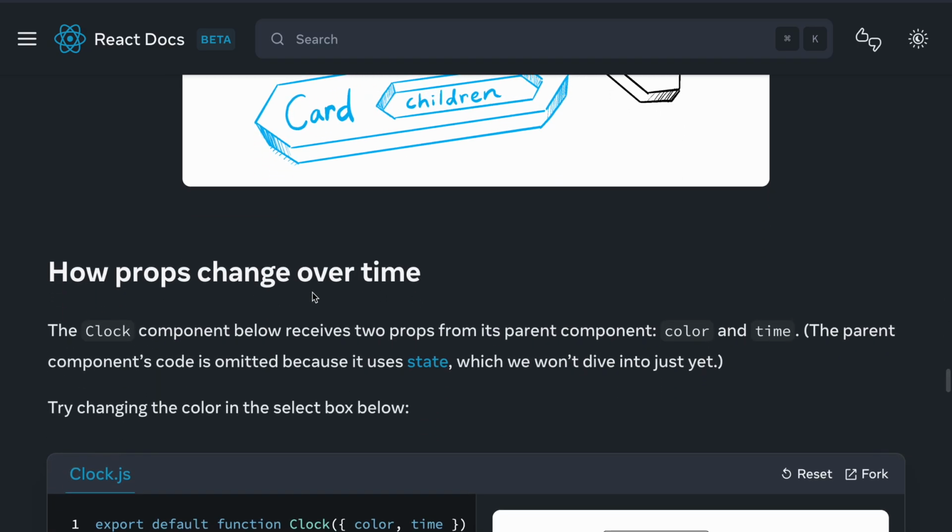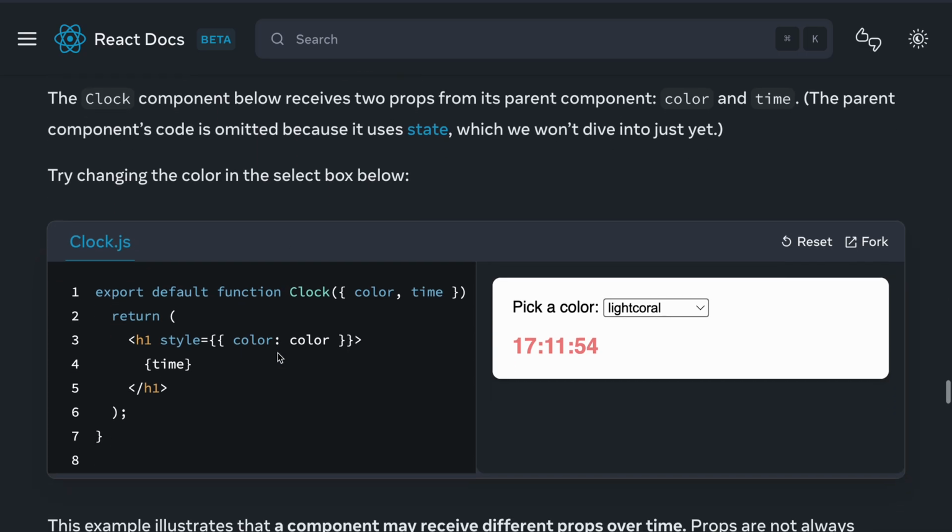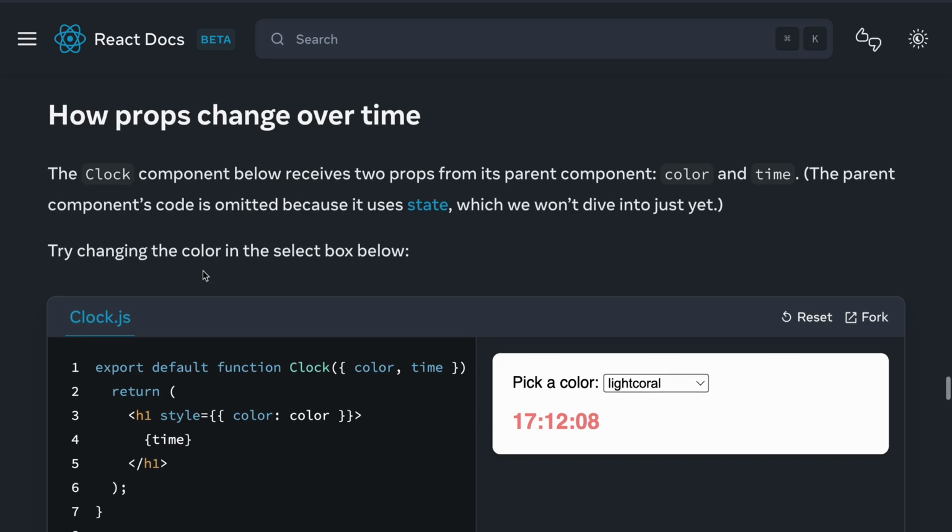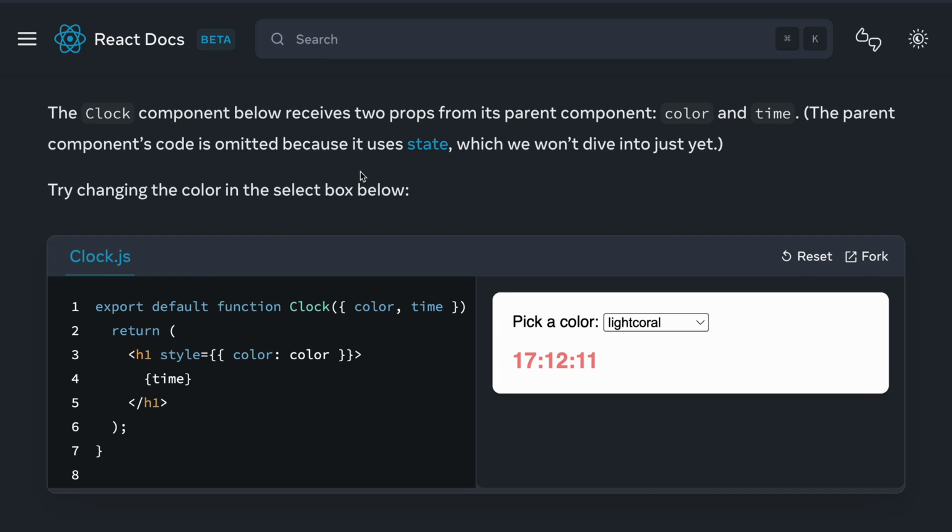How do props change over time? The clock component below received two props from its parent, color and time. The parent component code is omitted because it uses state and we won't dive into it yet. So they have two components, one is the parent component and another is the clock component. The parent component they are not showing because it uses an advanced topic which we have not covered yet, called state. But basically just think the parent component is just sending you time.